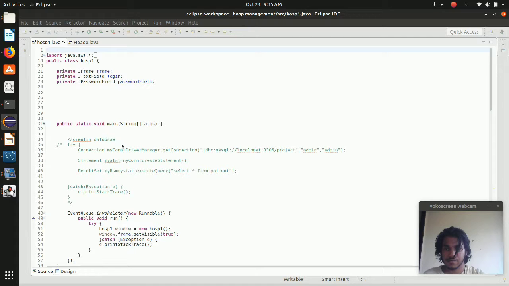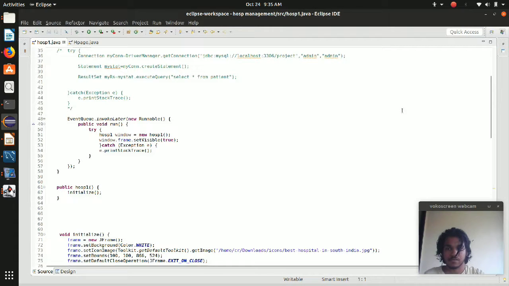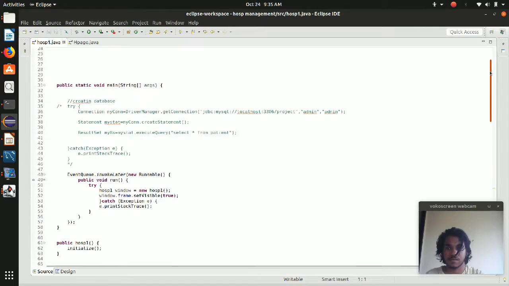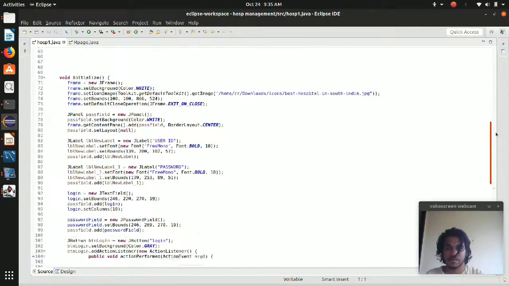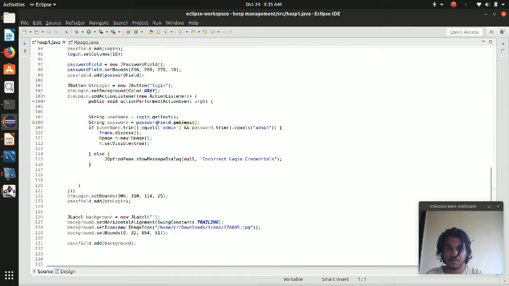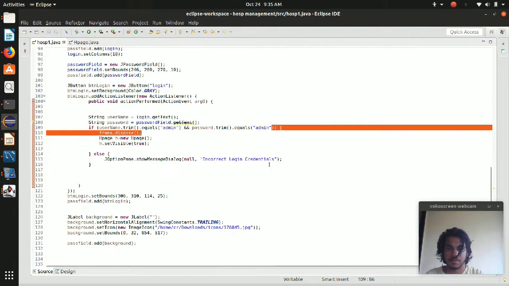This first page will be the login page to the Enda project, and it's just a username and password given for whoever is using this, maybe a receptionist in the hospital or whoever is going to enter into this. And for remembering, I gave it as admin.